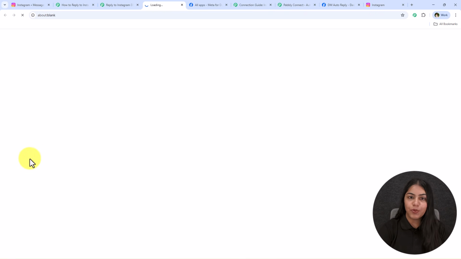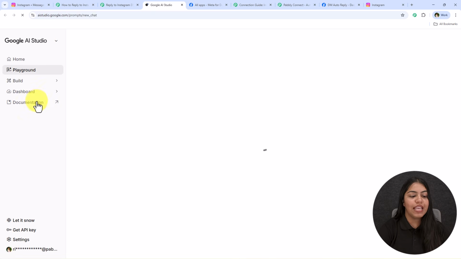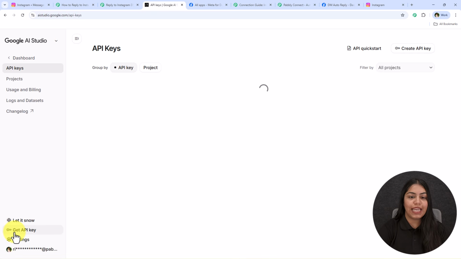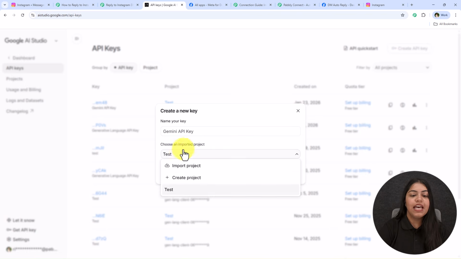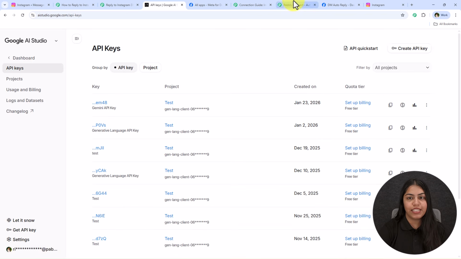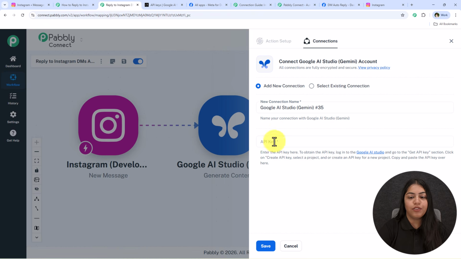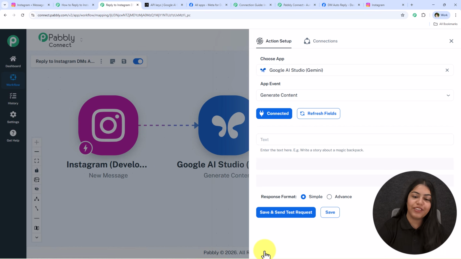Once you are on this Google AI Studio, from the left hand side, go towards this get API key section. Once you're on this get API key section, click on this create API key, name your key, select the project and click on this create key button, and your key will be created. Then just paste the key on your workflow like this and click on this save, and your Google Gemini will be connected with Pabbly Connect.